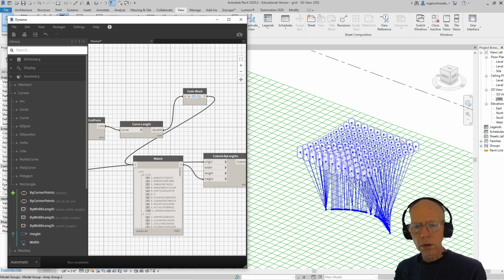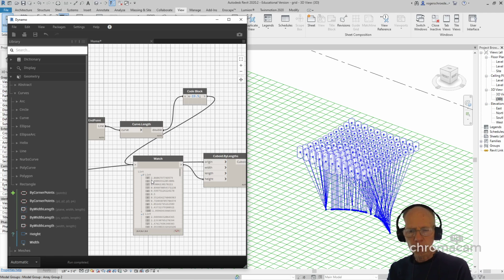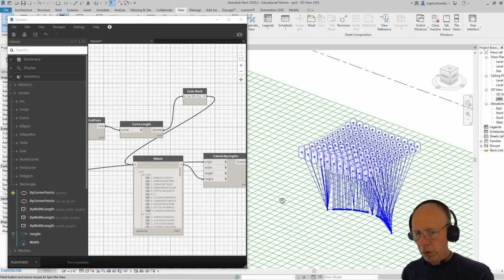And now the cuboids are shrunk down. And you can see none of them are shorter than 0.5, so we didn't go to 0, and none are longer than the highest value that we have from that point. So now we have a manageable task.